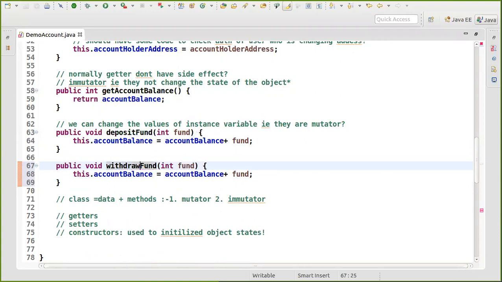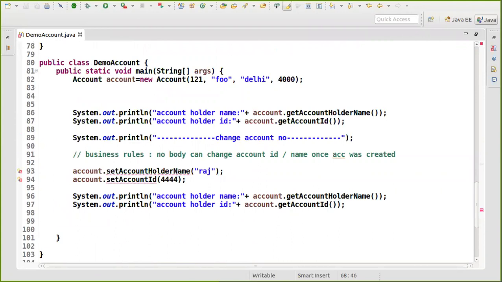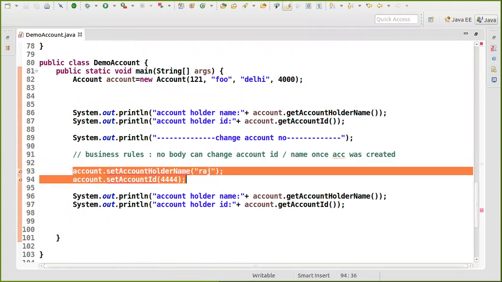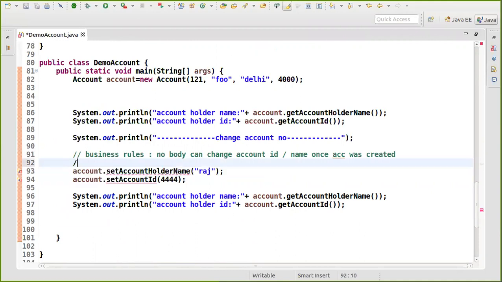Okay, withdraw fund. So what should happen here? Minus. So have we achieved something here? No, right? If you see here, this code is at least behaving in a better way. Now somebody cannot change the state of the object. As I told you, what is the meaning of encapsulation?